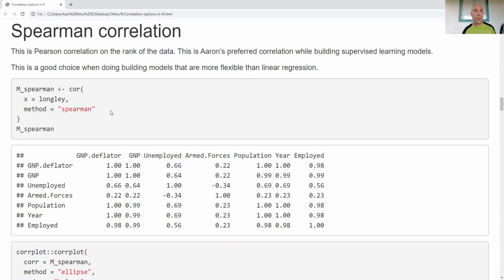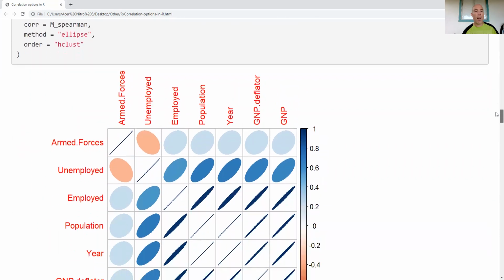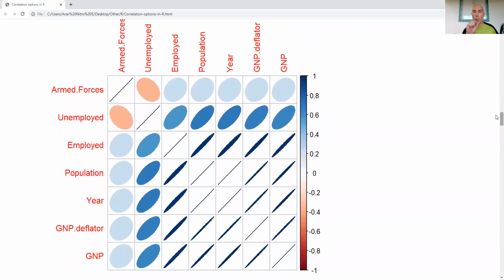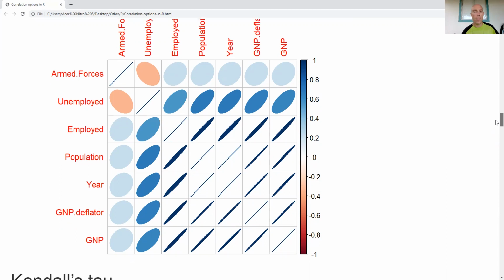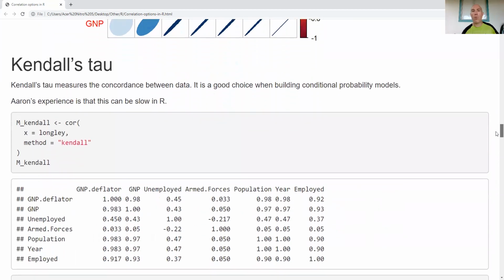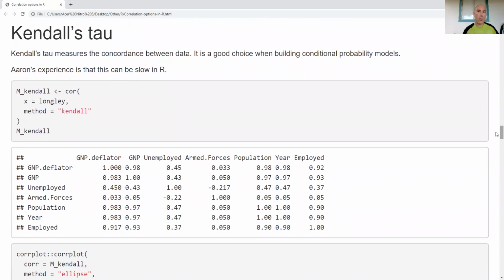And the output is very similar when I set the method equal to Spearman. So I get a correlation matrix, and here's my plot. And you'll notice if you start looking through the output, the values are in the same ballpark as Pearson, and that's very common. I'm not getting anything wildly different. Now there is a difference. I think it's looking a little bit darker than it was under Pearson's. In general, Spearman's will be larger than Pearson's.